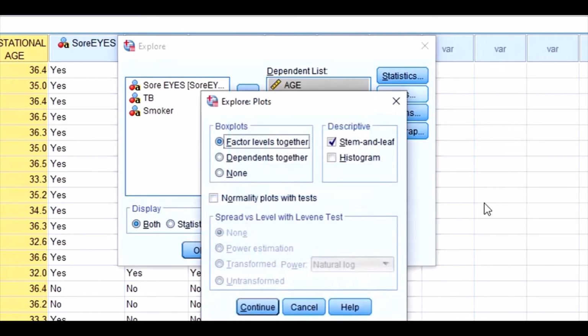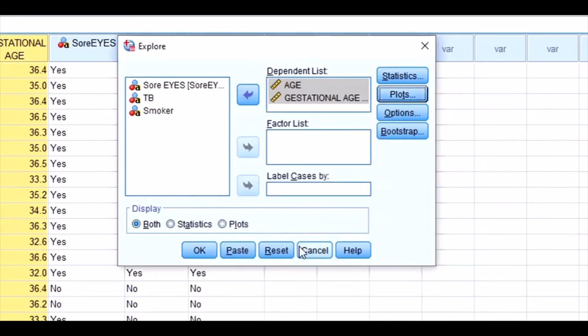On the Plots, I will click on Histogram. I will click on Normality plots with tests. By default there will be Stem-and-leaf. You can exclude it, as there is no use of stem-and-leaf in finding normality. Histogram is a very important plot to check normality. Also the normality plot with test is a very important plot. Under this comes the box plot. So you click on Continue, and under Display, select both, statistics and plots, and click on OK.